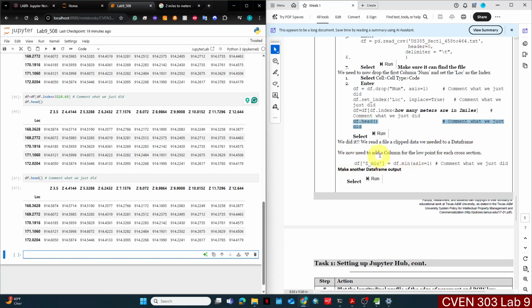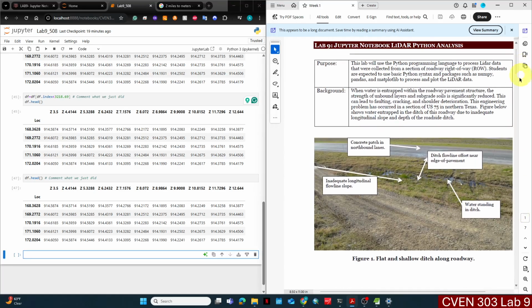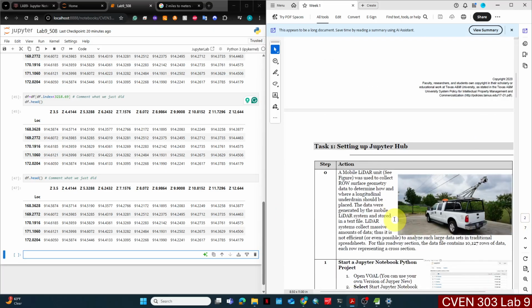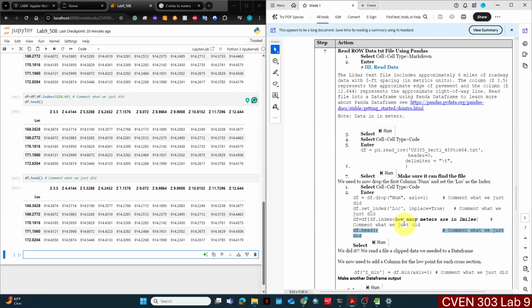Now we need to add a new column for the lowest point on each one of the cross sections. So remember, the cross sections go this way, so I'm trying to look for the lowest point in each one of the cross sections. Why? Because I'm trying to see where the water is going to pool throughout each cross section, and then we'll analyze it throughout the whole ditch to see in which direction water moves and to see if we'll have problems on the road due to water.